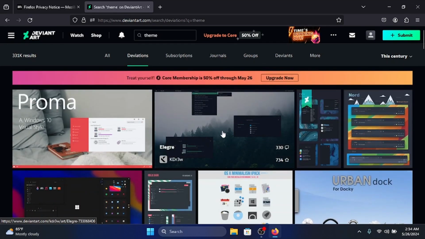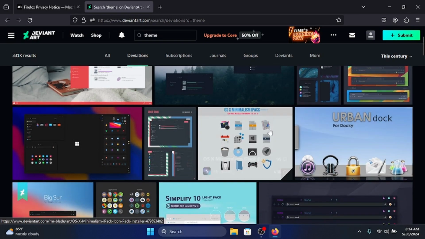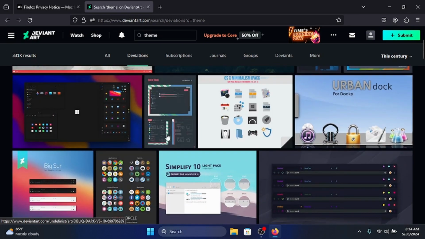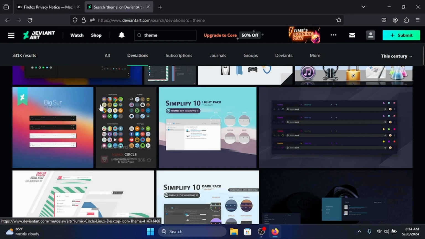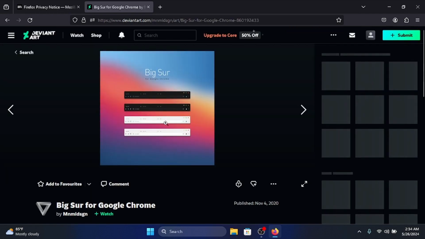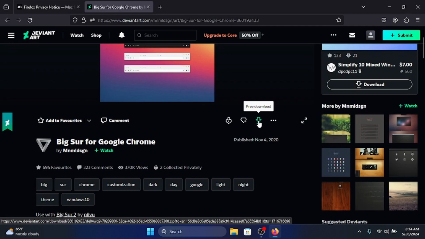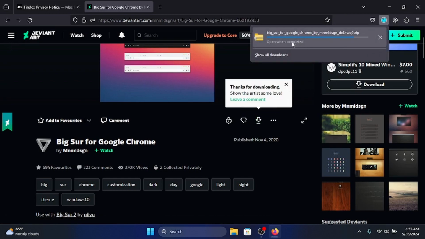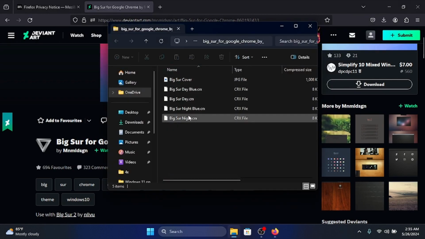Now that you know this DeviantArt website, you might want to know how to download. All you have to do is click on any of the stuff you want to download, and then the download button will appear here. Click on the download button, and then you see it's been able to download. Just open it and extract the folder, and then you can use the files in here.